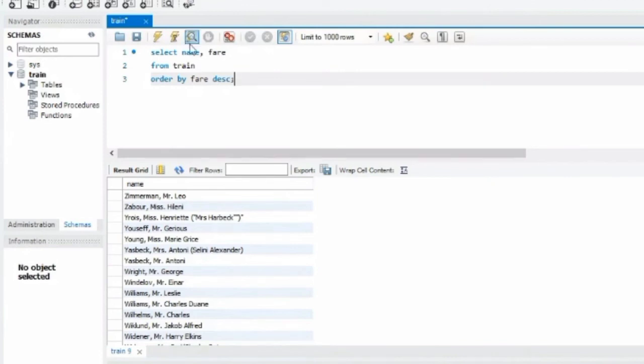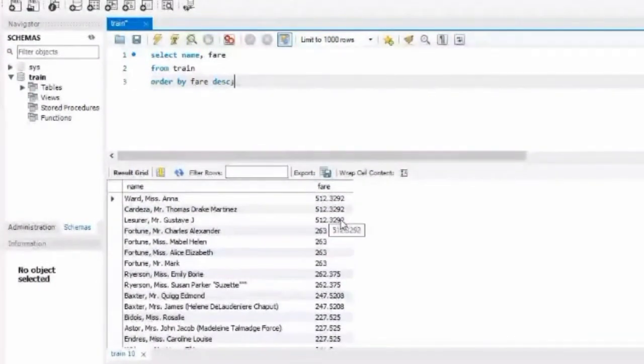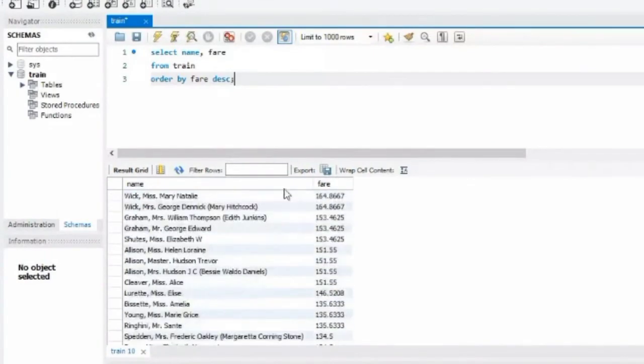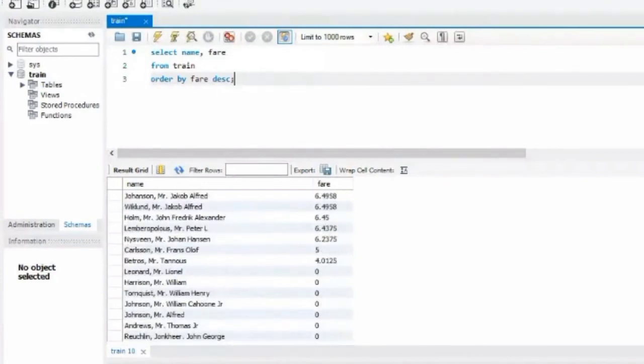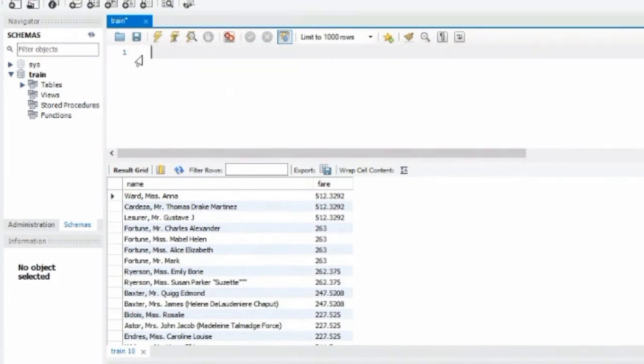So here, the result is shown, the name and the fare. The fare is in descending order. So you can see, from highest to lowest passenger fare. ORDER BY is also used for sorting many columns. It will sort by the first column provided, then the next, and so on.